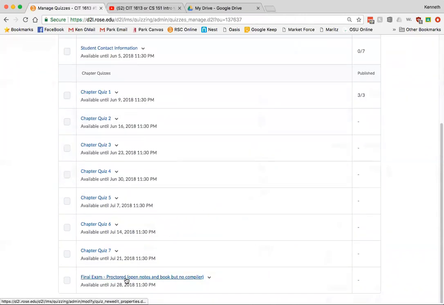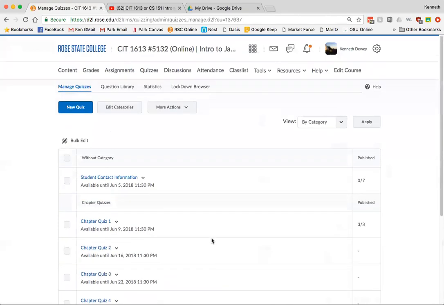The final is proctored, open notes, and open book, but no compilers. Do not expect to write Java code on the test. You cannot do that. So there's your quizzes. No discussions in this course. I don't track attendance. Class list is where you can find your classmates. So it's pretty straightforward. If you need help getting Java working, please get with me.